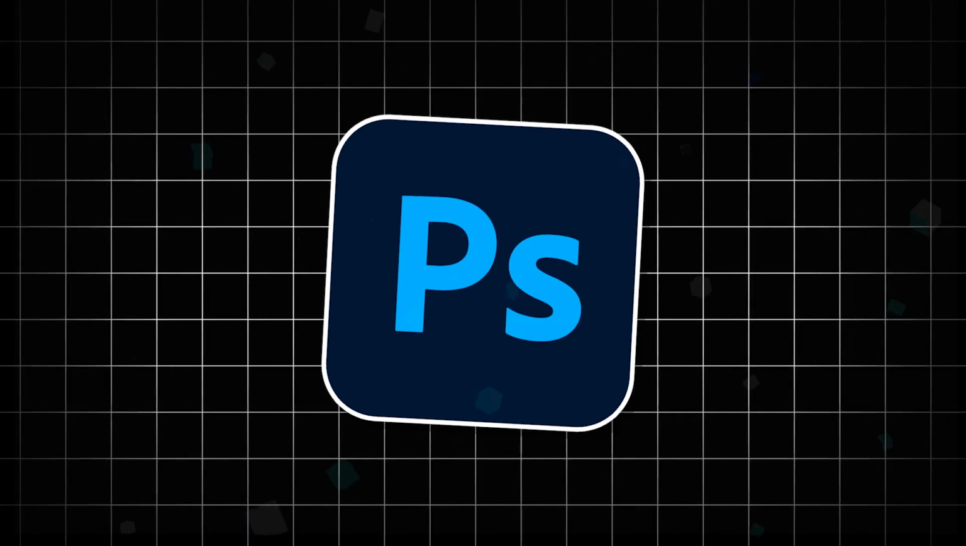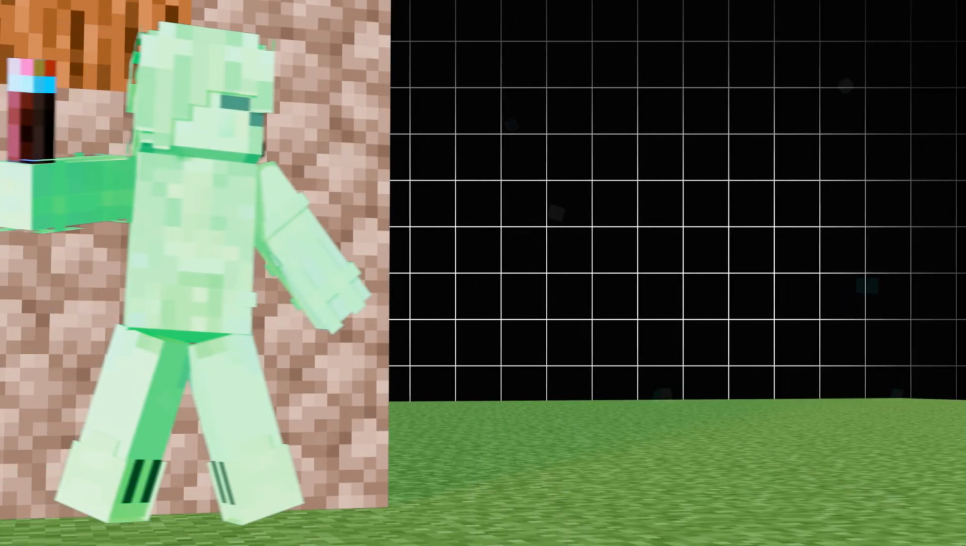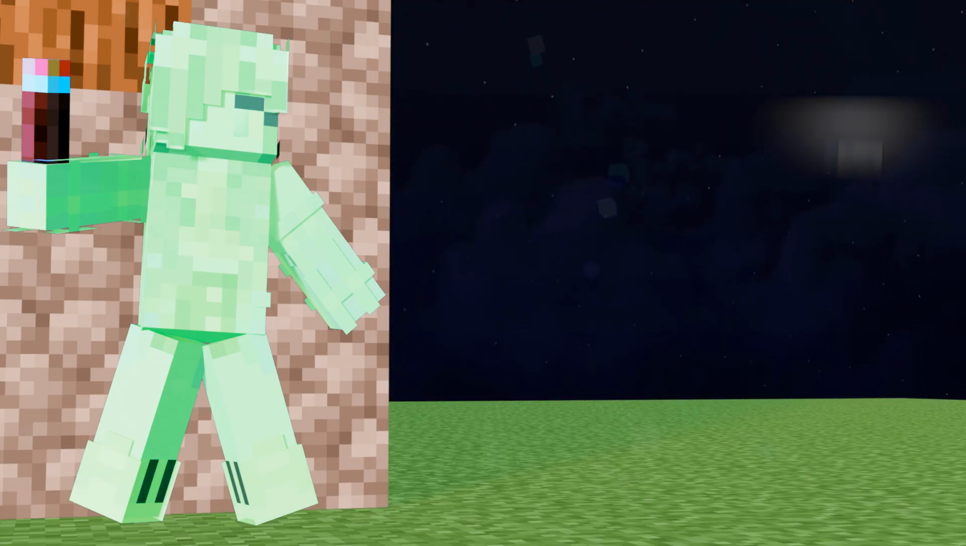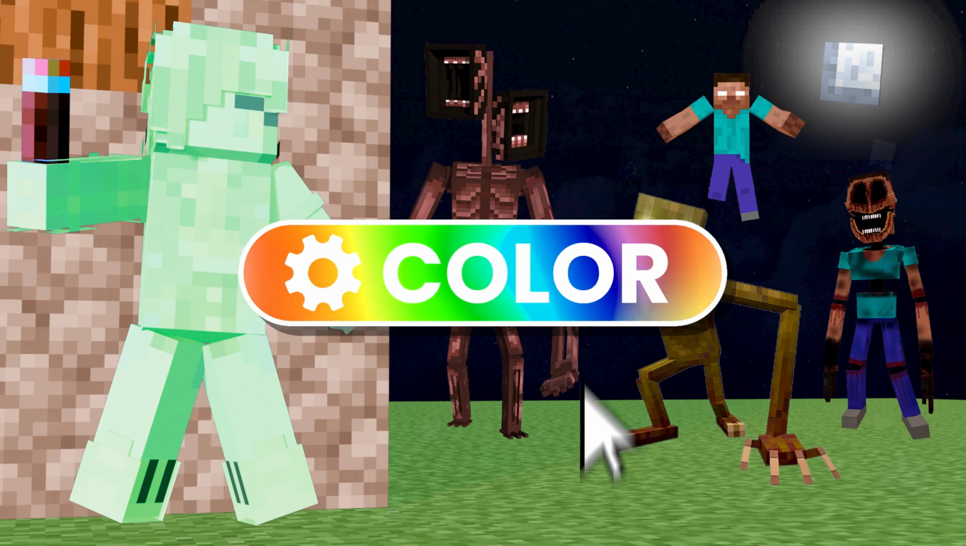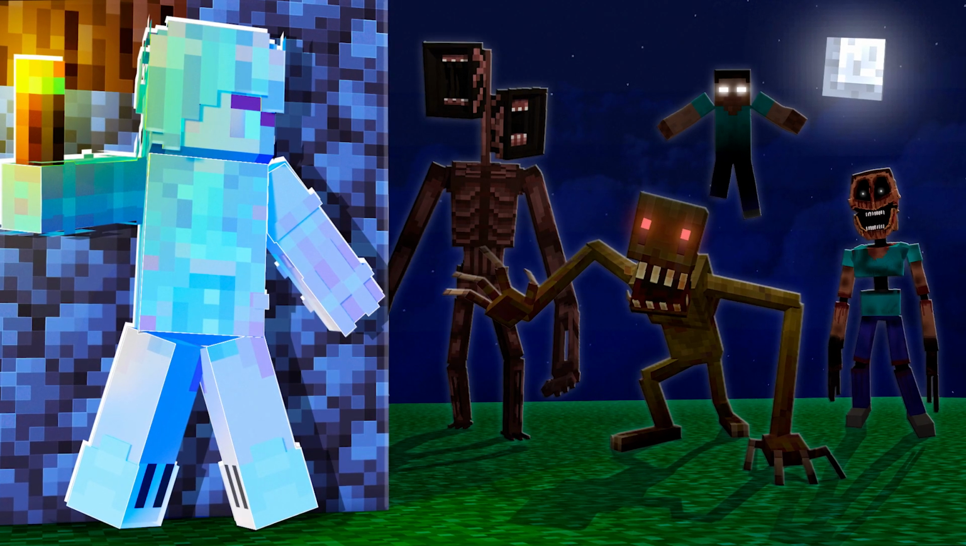We move to Photoshop to position the layers. First, we add the grass and the wall where the character will hide. Then we add a dark sky with a moon and position the mobs from the horror mods. Finally, we add effects and adjust the color. I really liked it. Now let's see the next one.